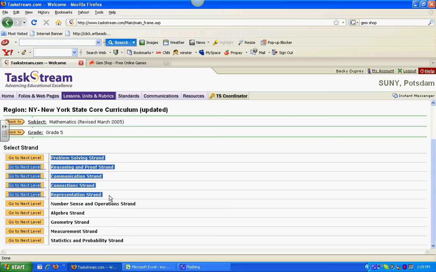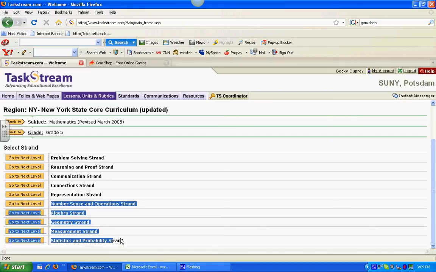The last 5 are the content strands. That's the what of mathematics. Are they going to add? Are they going to do geometry or algebra? Are they going to measure? Are they going to do probability? Will they find the mean, the median, the mode? This is the what. Those are the content strands. In every lesson plan you write for my class, I expect for you to include something from the process strands and something from the content strands.